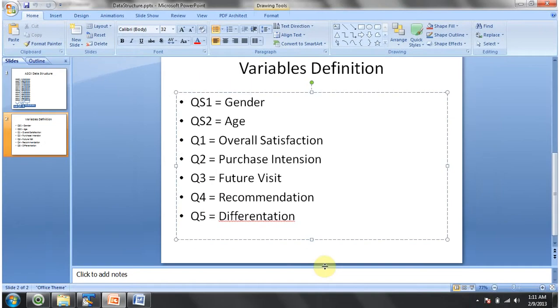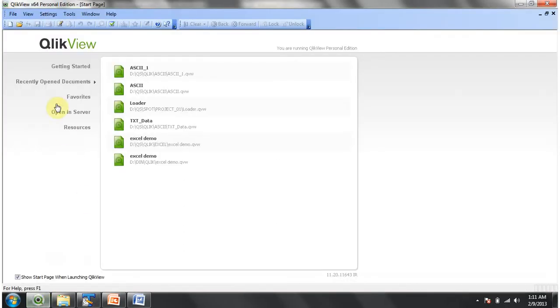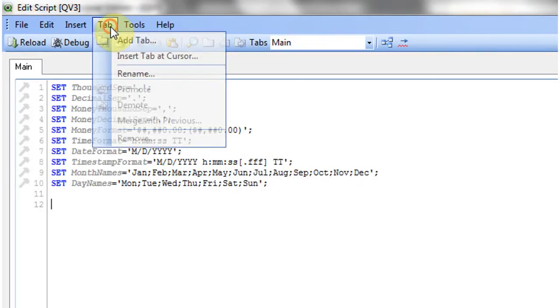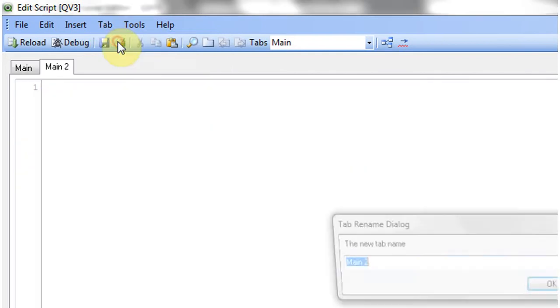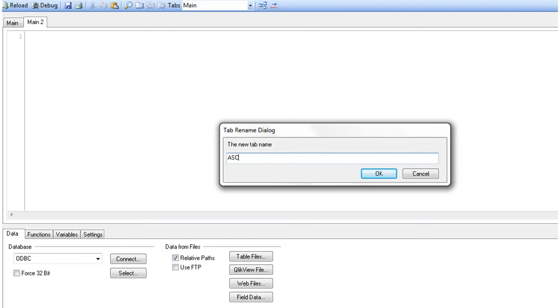Now let's see how we load this flat ASCII data into QlikView for further analysis. Go to QlikView, open a new document, go to the script editor, and add a tab for your convenience. Let's name it ASCII data.